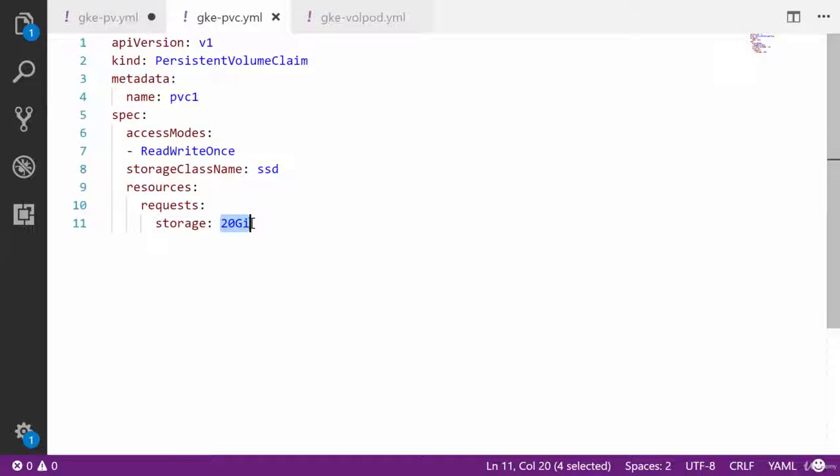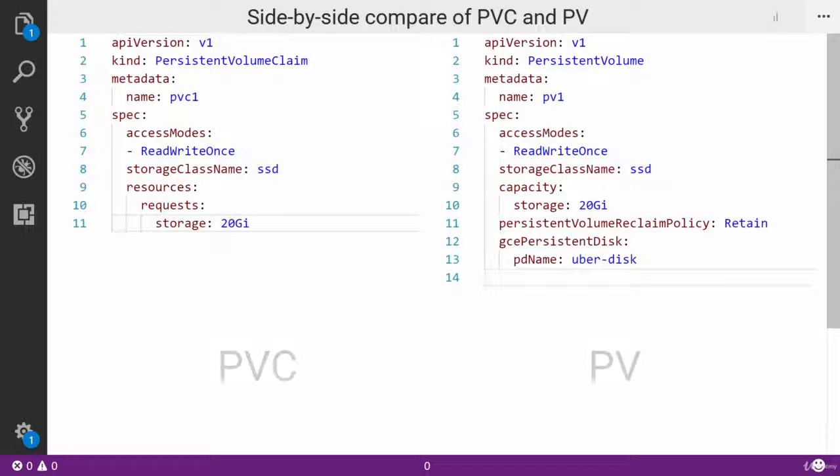So, for this claim to work against the PV we just created, access mode has to match. Tick. Storage class name has to match. Tick. And so does capacity. Tick. In fact, the claim here can be for less than the capacity of the PV and the bind will still work. But if the claim's asking for more capacity than the PV, then it won't bind and the claim will sit there pending.